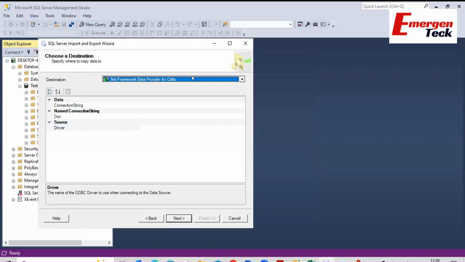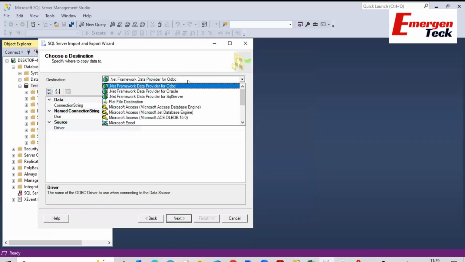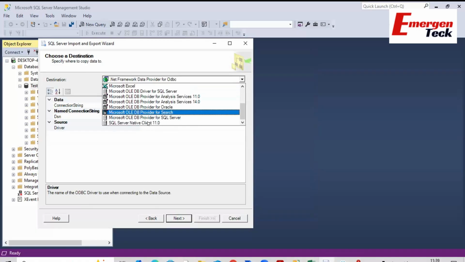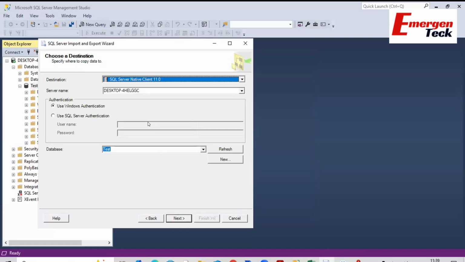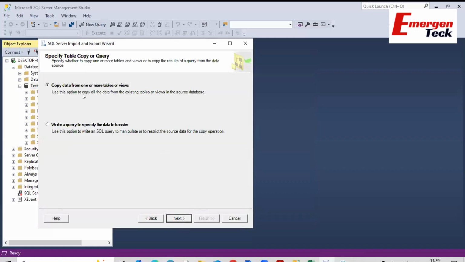After that, we have to select the destination. So our destination will be the last option, SQL Server Native Client. Okay. Last option, SQL Server Native Client. Select it. And then you can see, as soon as you select SQL Server Native Client, the server name and database name, right? And here it's Windows authentication. Click on Next.